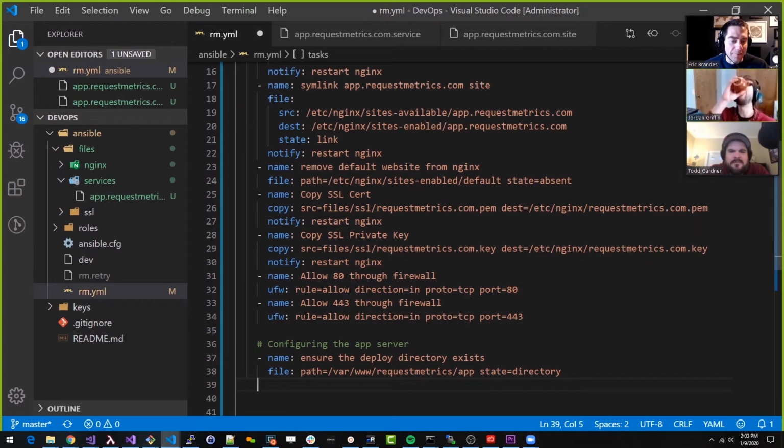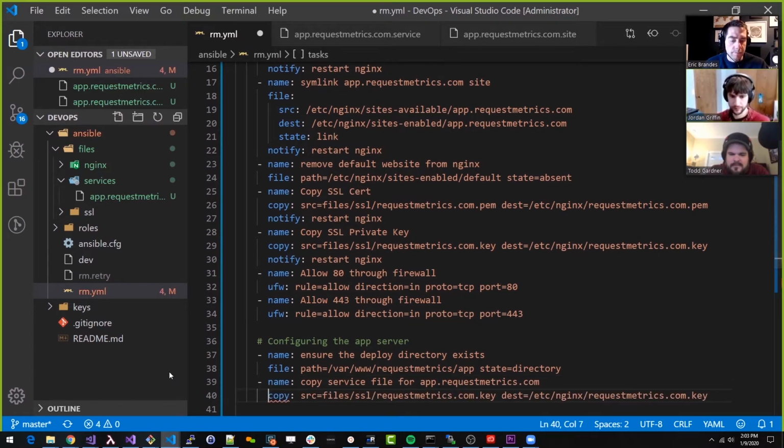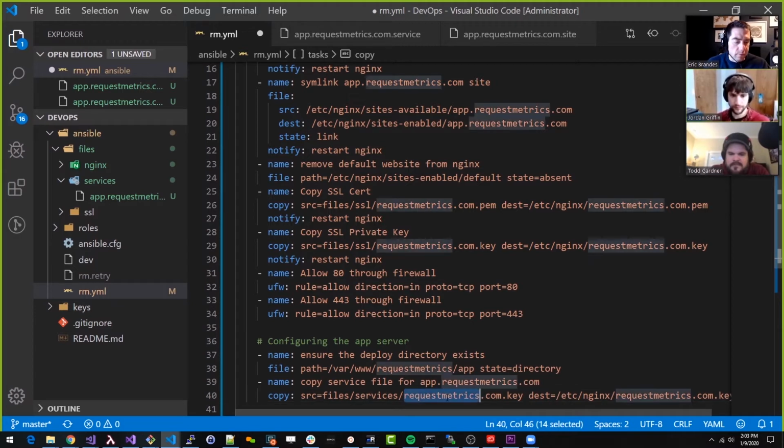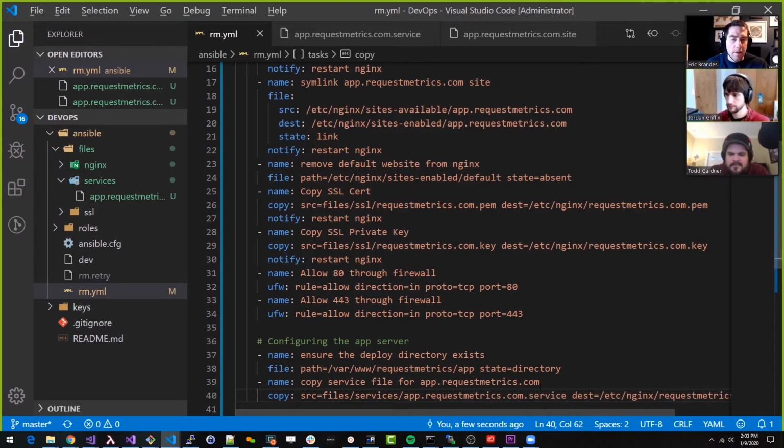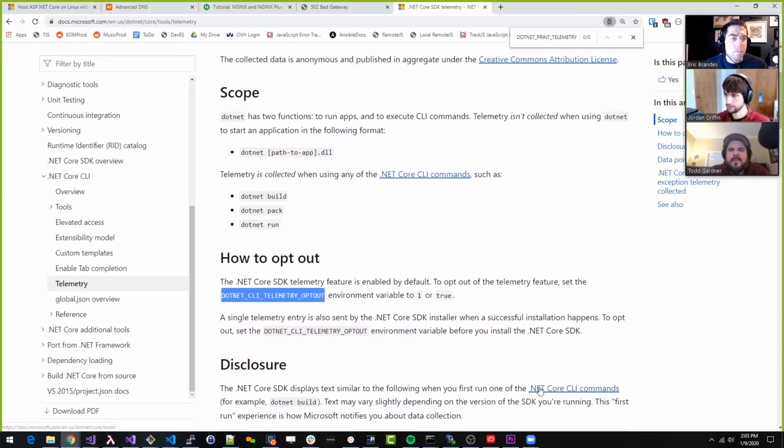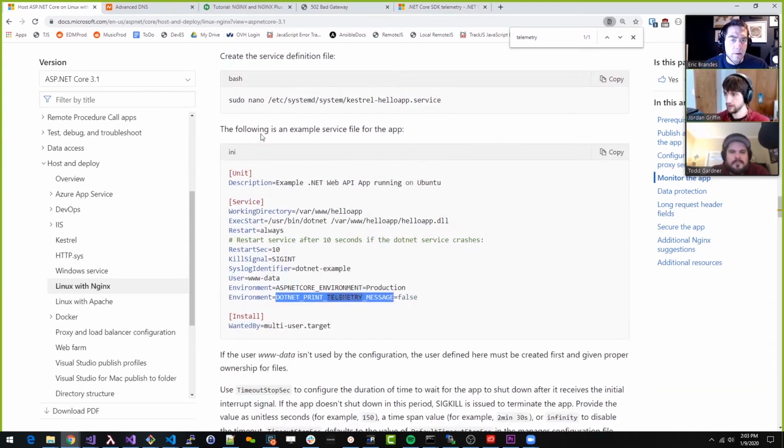So we've got the service, right? And so we probably got to copy that puppy, right? Would be my guess. Yeah. Copy service file for app.requestmetrics.com. So he's in files, services, app.requestmetrics.com.service. And they put him where? System, etc. systemd, system.